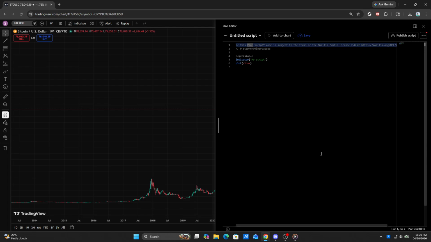With the Pine editor open, it's time to type in your script for backtesting. If you already have a script prepared, you can paste it here. Otherwise, you'll need to write one from scratch. When writing your script, ensure you define the entry and exit conditions for your trades clearly. This might involve specifying conditions based on technical indicators or certain price movements.